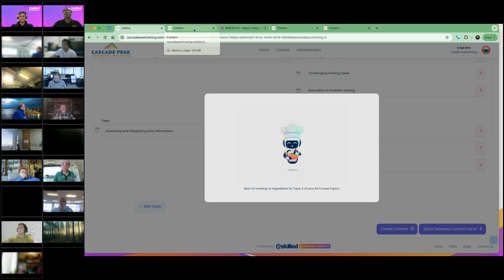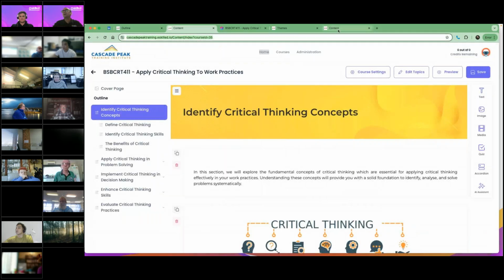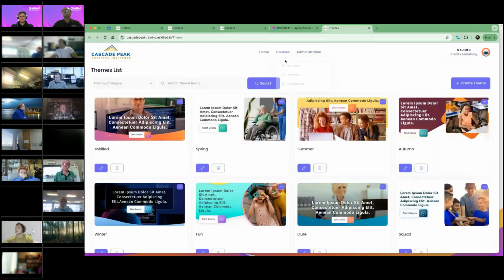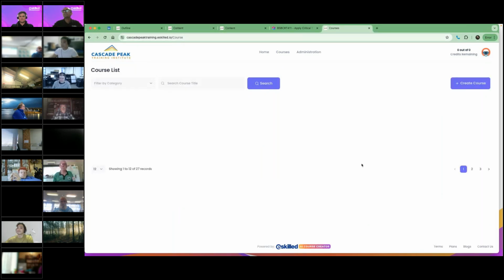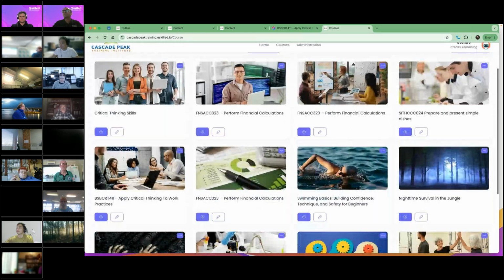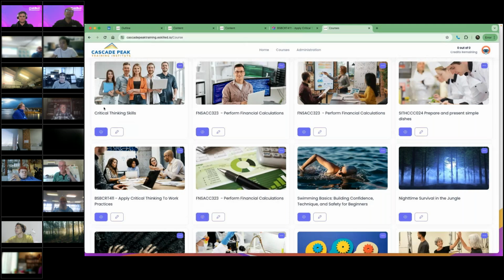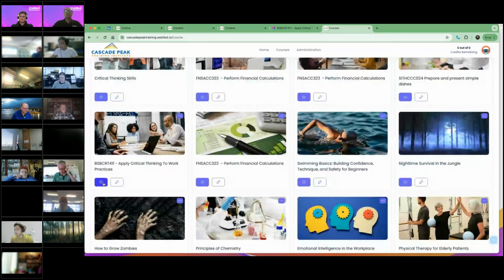So let's jump across and have a look at a course. This is the course that it's already created, critical thinking skills. So it's already created the course here, and now it's just building out the outline. We actually have an apply critical thinking to work practices course. So we might go and have a look at this one as an actual completed course that we've done a little bit of styling on.